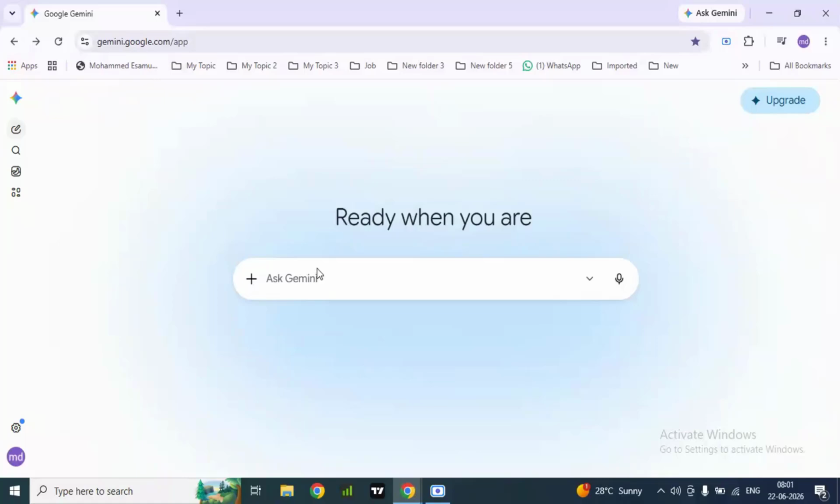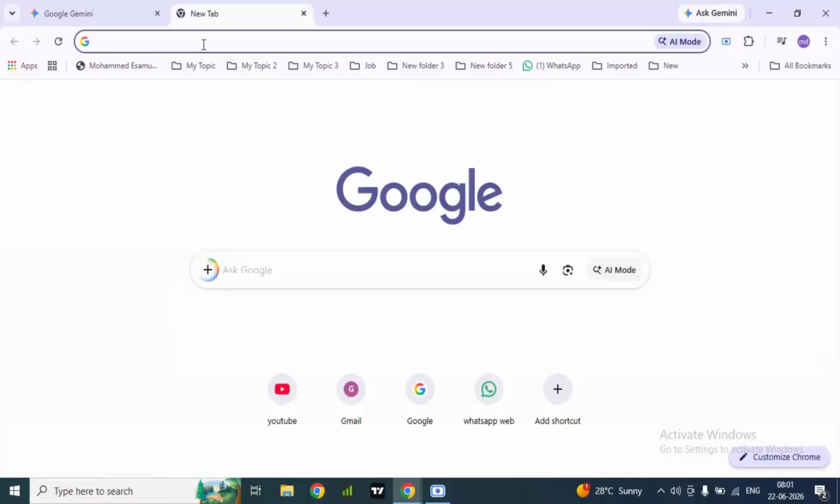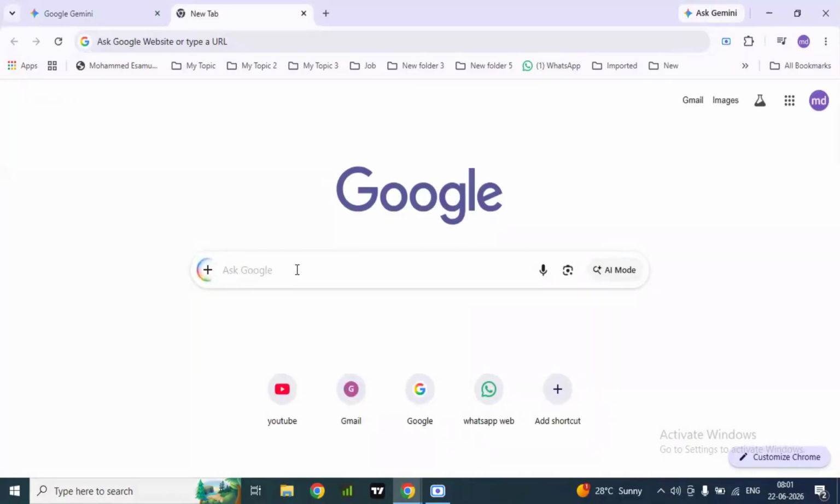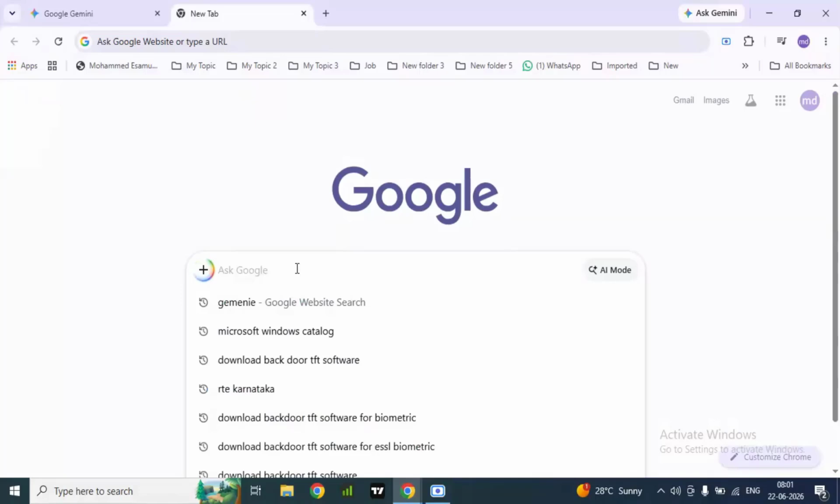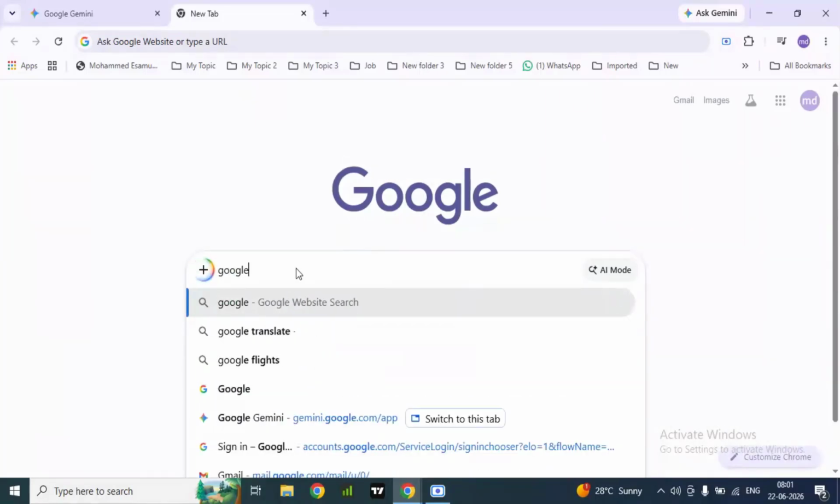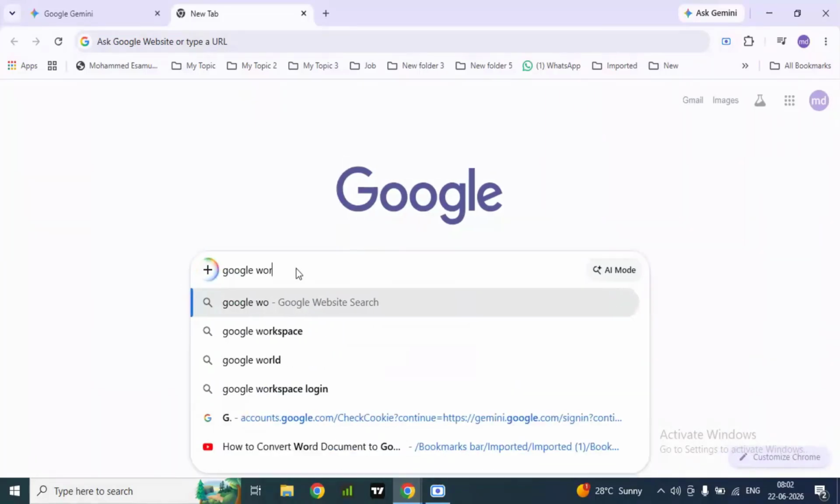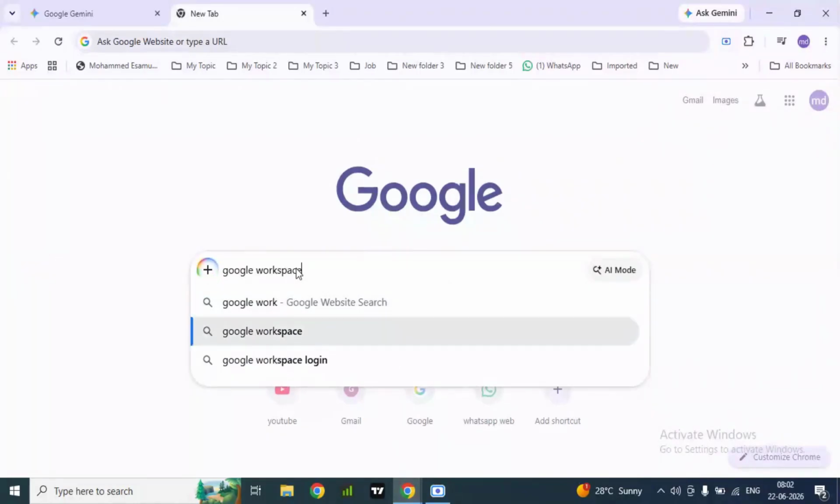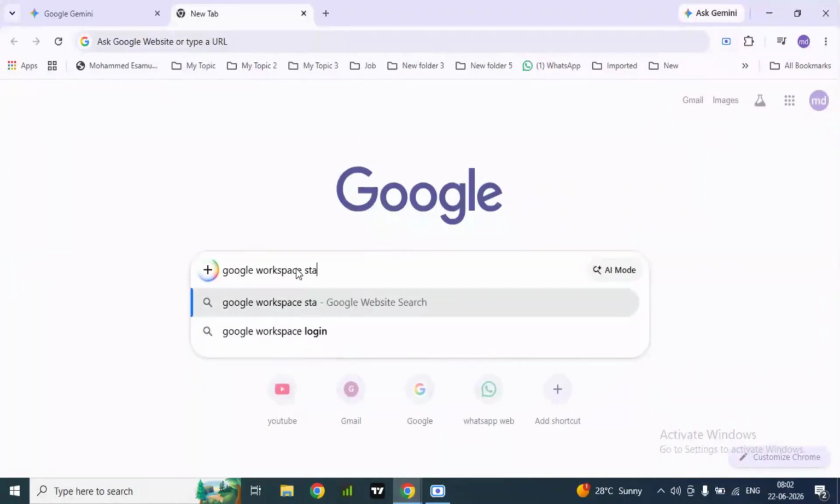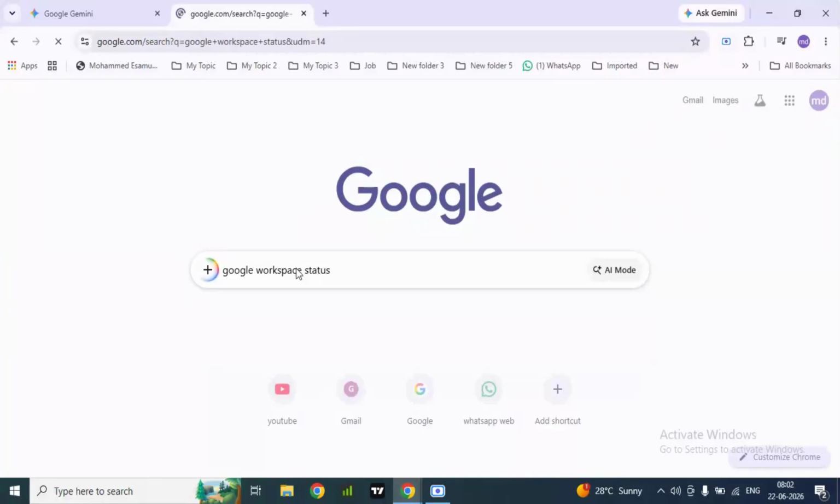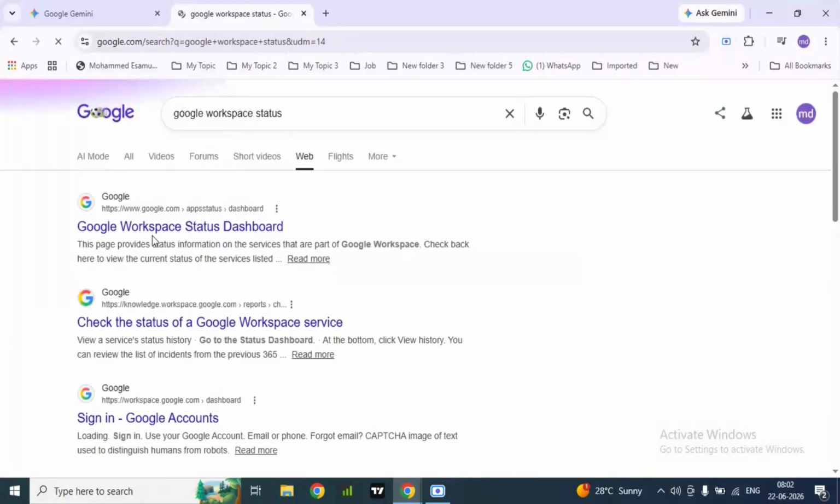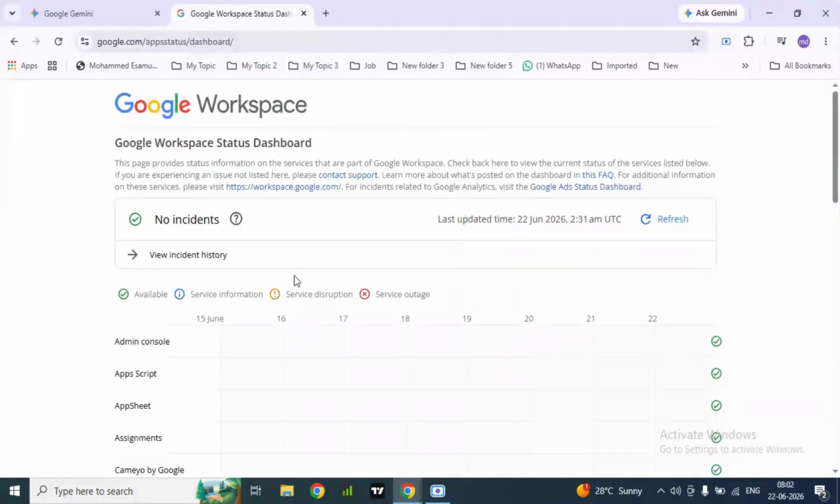If it is still not working, then you have to check your Google Gemini server from Google Workspace status. Just open a new window, then type here Google Workspace status, then hit enter, then click on the first option.